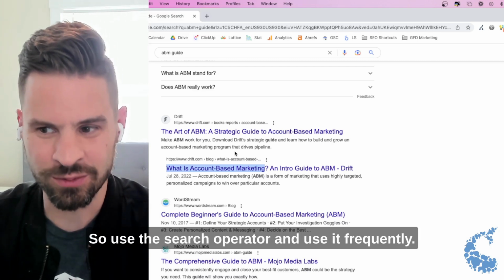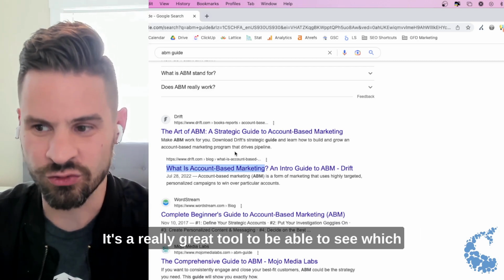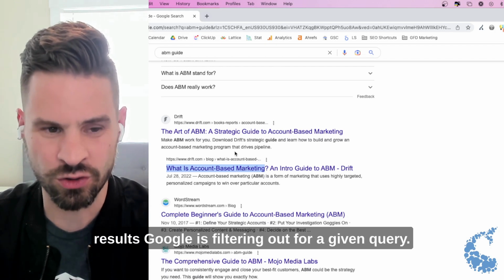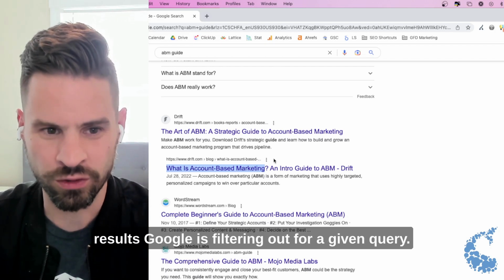So use the search operator and use it frequently. It's a really great tool to be able to see which results Google's filtering out for a given query.